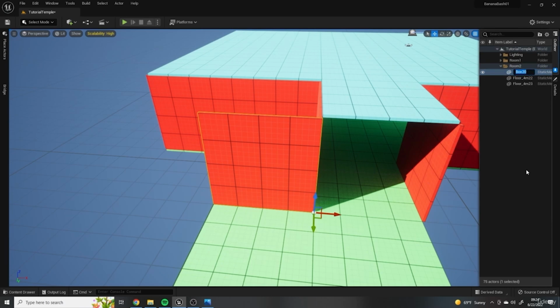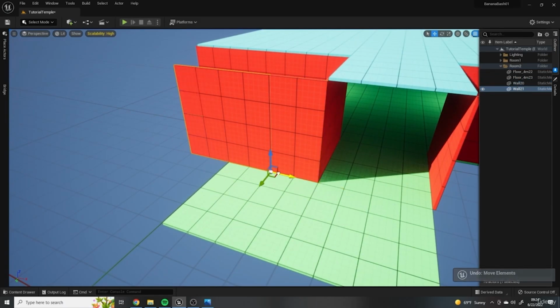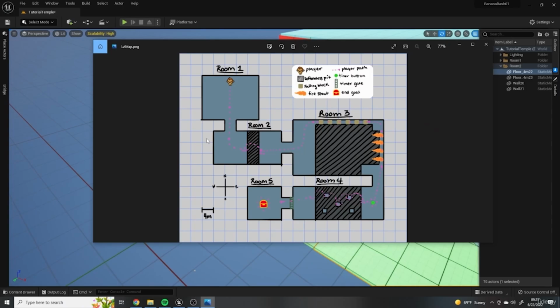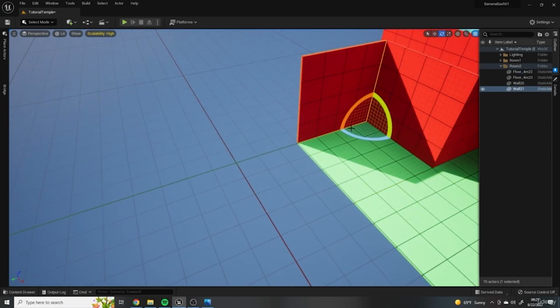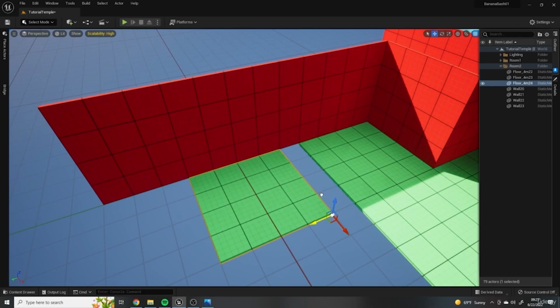Just select it in the outliner or right-click it. And I believe you can rename it by going to Edit, Rename, or simply selecting it and pressing F2. I'll name this one Wall 20. Now when I duplicate it, the naming continues automatically, so this becomes Wall 21. Holding Alt to duplicate, you can see it carries the naming forward.